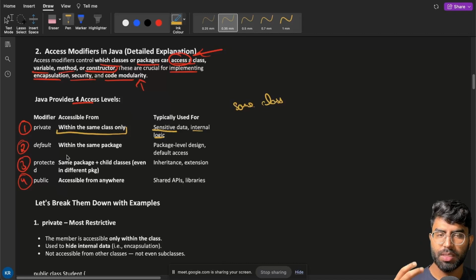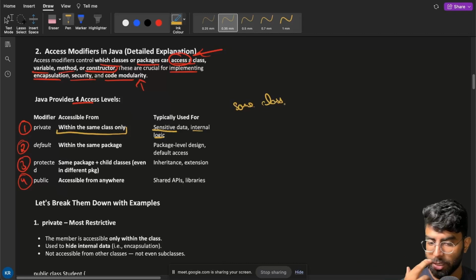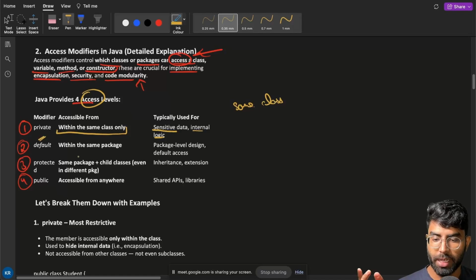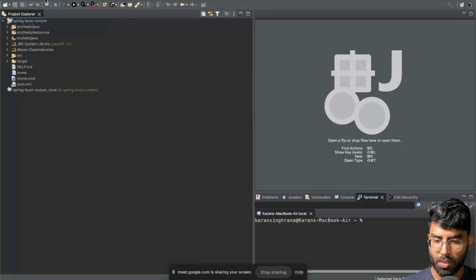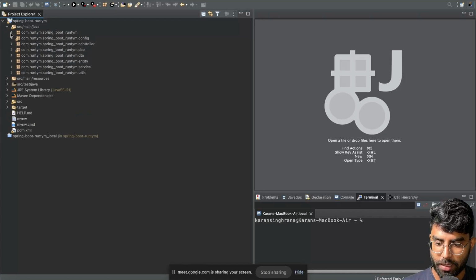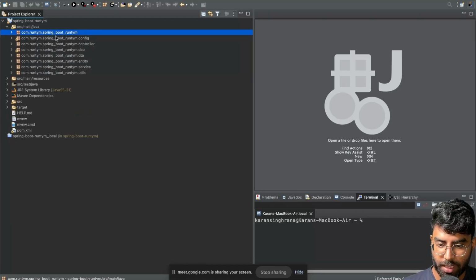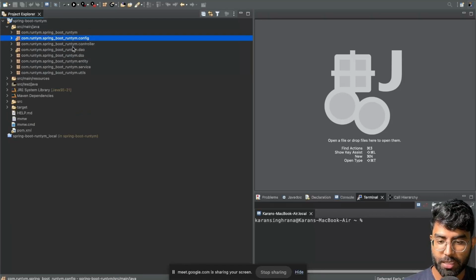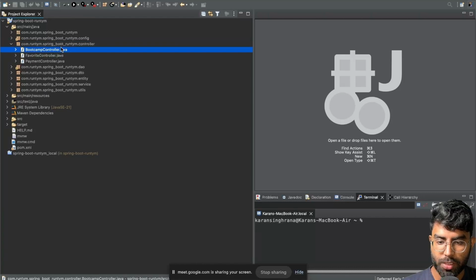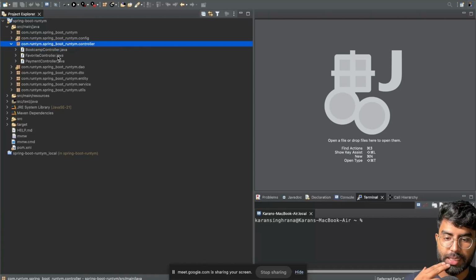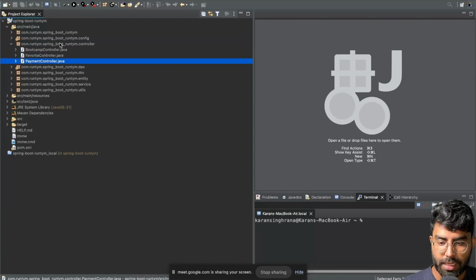And default, this is the default when we are not providing any access modifier, it will take the default, means within the same package, right? Let me show you the example of this package once. So here you can see, these all are the packages. This one is one package, this one config package, this is controller package, right? Under this we are having the classes. So under this controller we are having 3 classes. So this is the example of package.